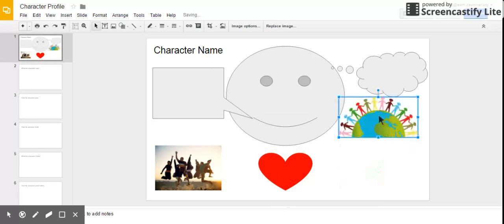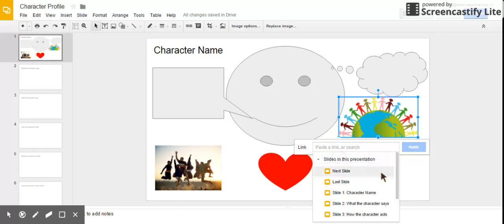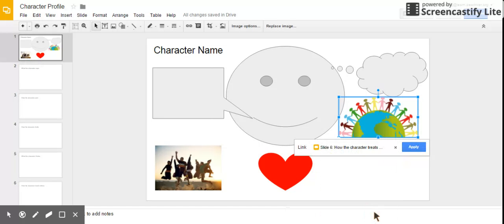Just going to move this one up, hit the insert link. This is for how the character treats others. Click on that and hit apply.